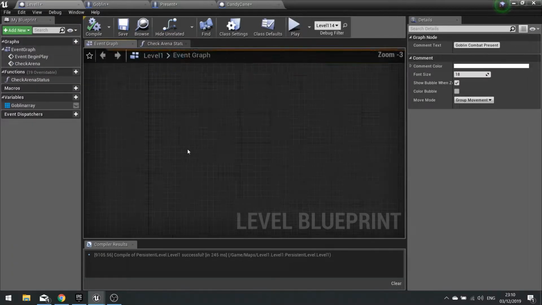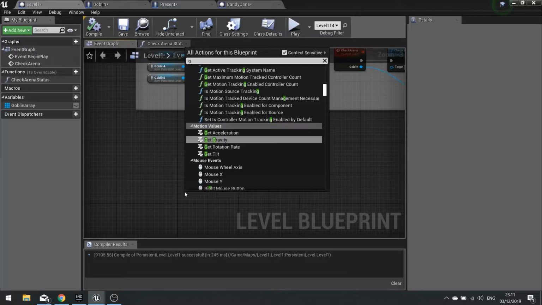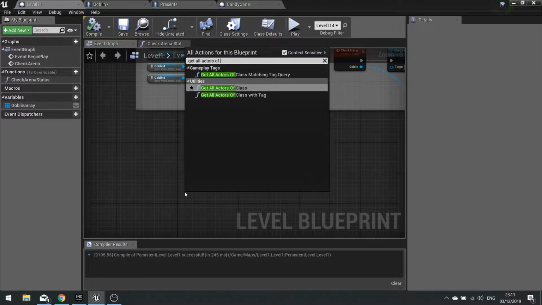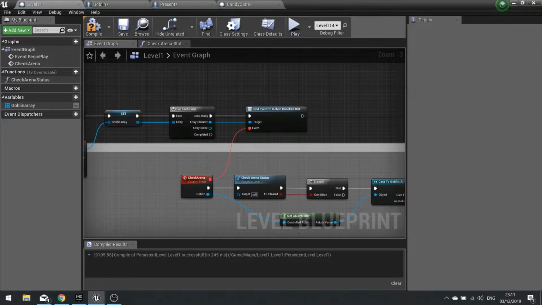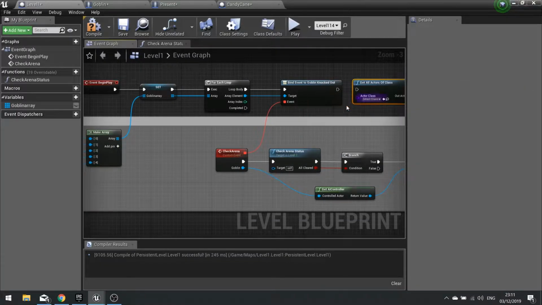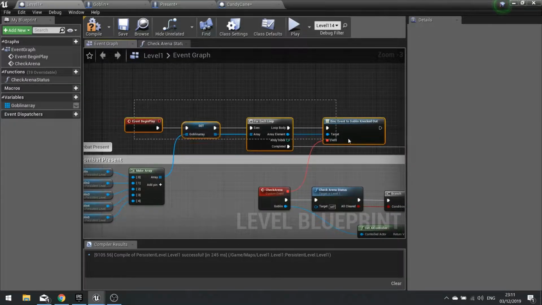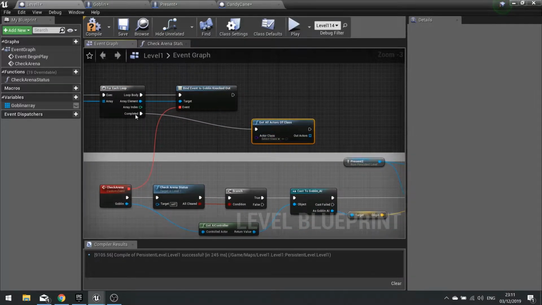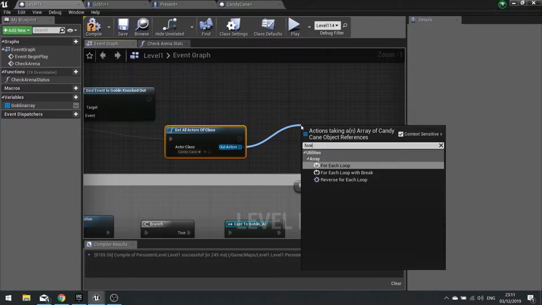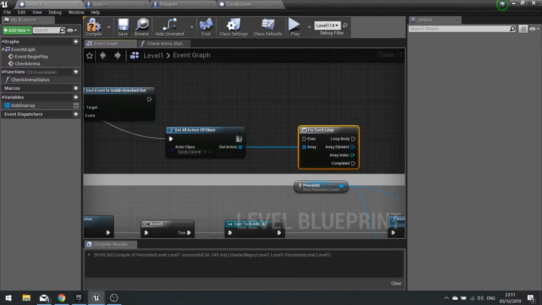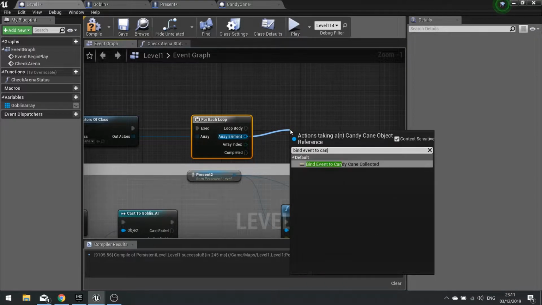On the level blueprint, we're going to get all actors of class, and this will go on our begin play. So where's our begin play? It's up here. So let's just drop that down like so, and put this on our thing here. This will go on to completed, so we'll do that on completed. There we are. So when that one's completed, it's going to get all the candy cane items, and then we'll do a for each loop for this. And then from the array element, we're going to bind event to candy cane collected.